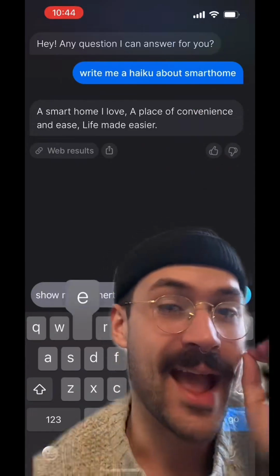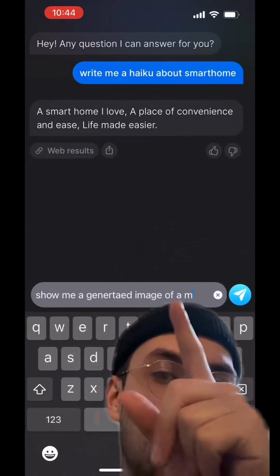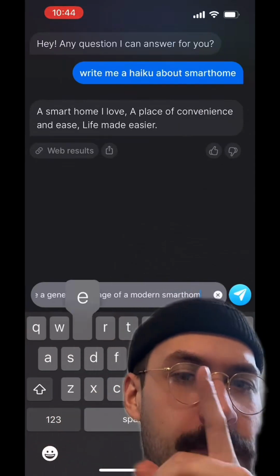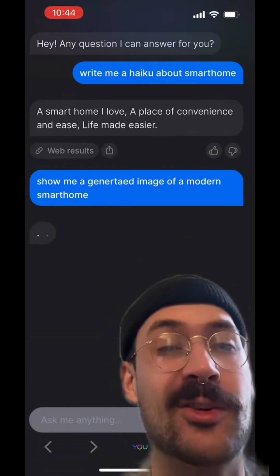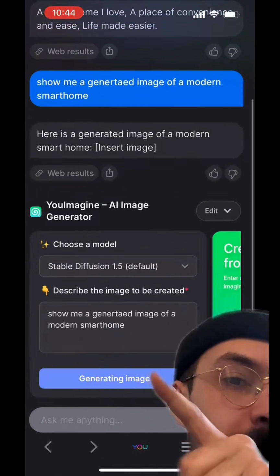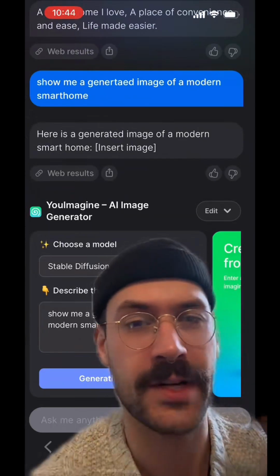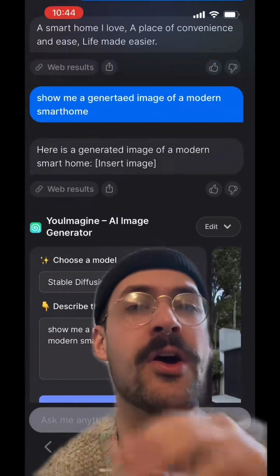But you could also do AI image generation. Again, they bring it all in one place so it's easy to use. So show me a generated image of a modern smart home. I could type that in, and again, it'll show me a fully custom AI generated image for a smart home. Use AI image generation here. We'll click that, it'll take a second. Bam. Again, all the different features of AI, text generation, image generation, all in one place. There's our AI generated smart home.